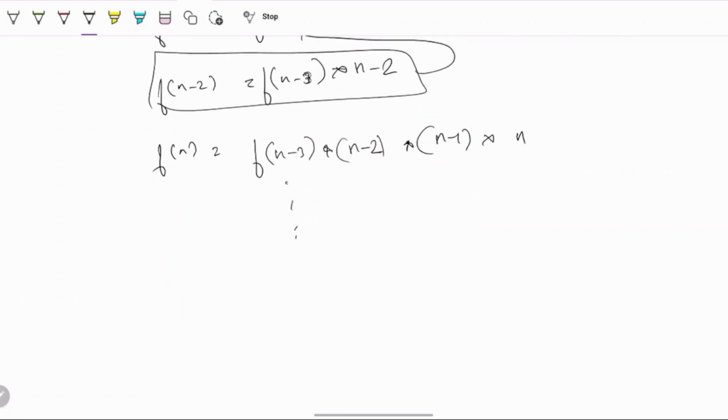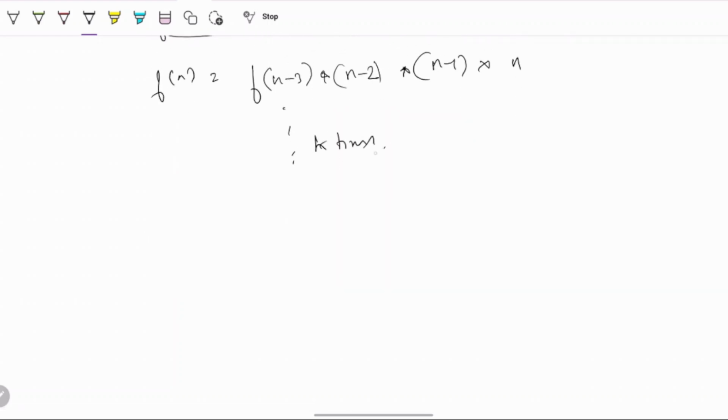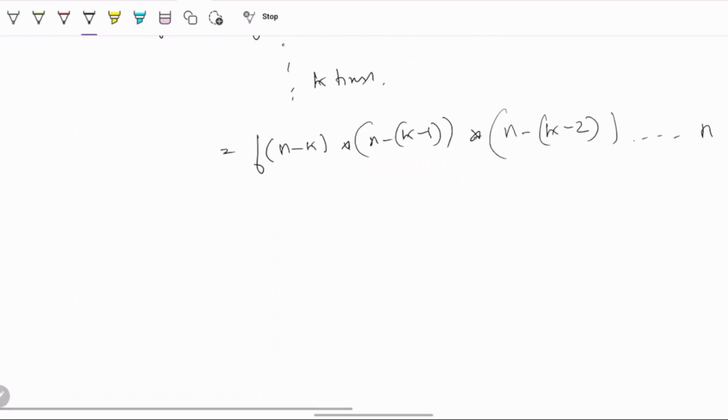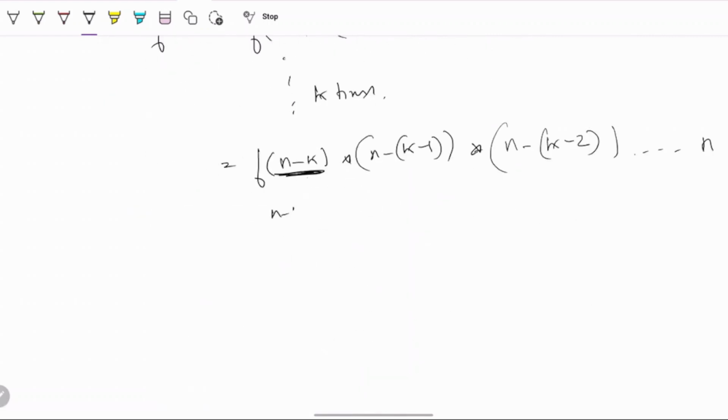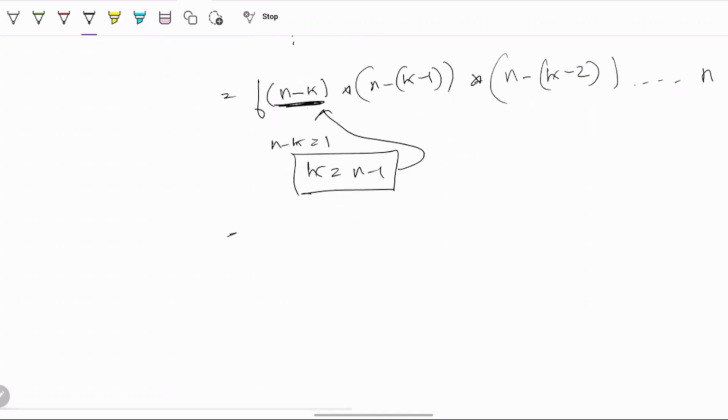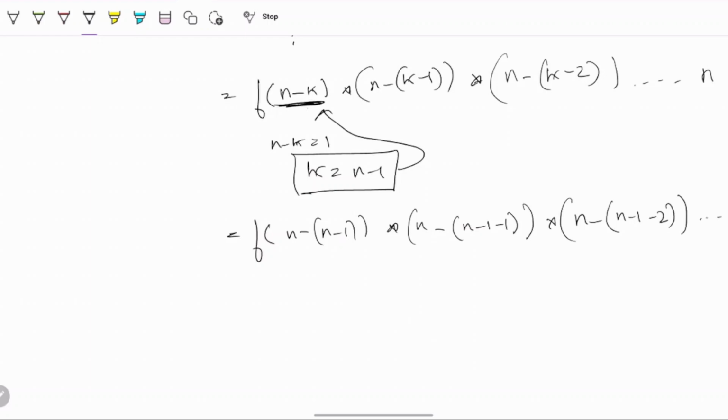So if I do this k times, we will get f of n minus k into n minus k plus 1 into n minus k plus 2, and this will go on till n. So I want this f of n minus k to be f of 1. So f of 1, I know the value of f of 1, because it is 1. This will be the base case. So n minus k is equal to 1, so k will be n minus 1. So if I put the value of k here, I will get f of 1 into 2 into 3, and so on, till n I have to go.